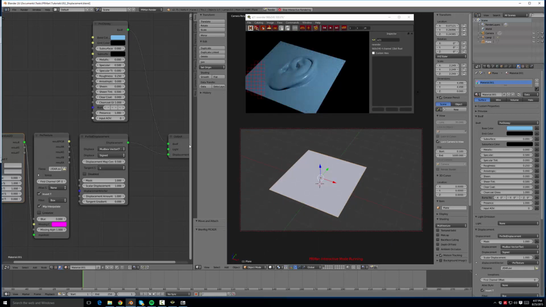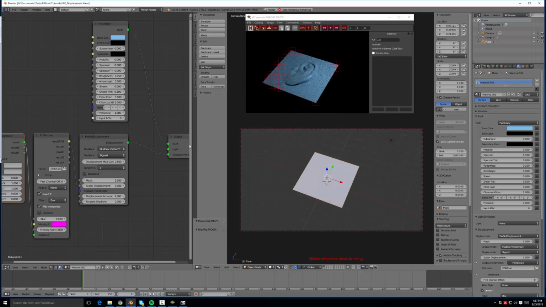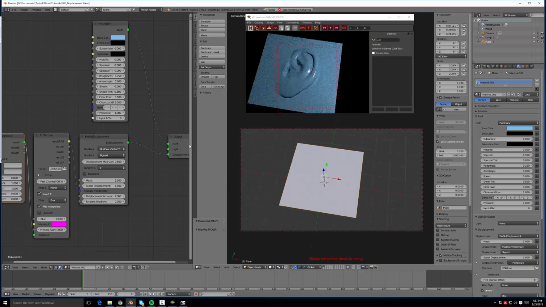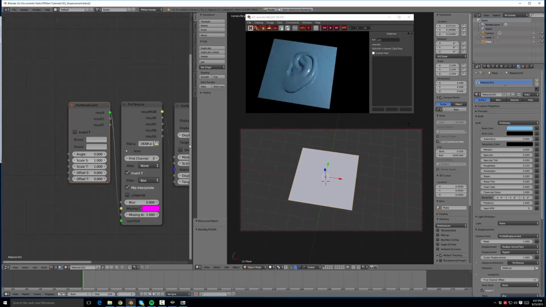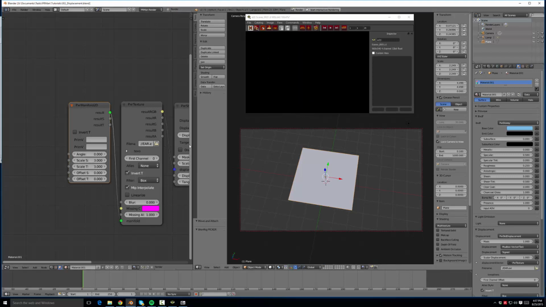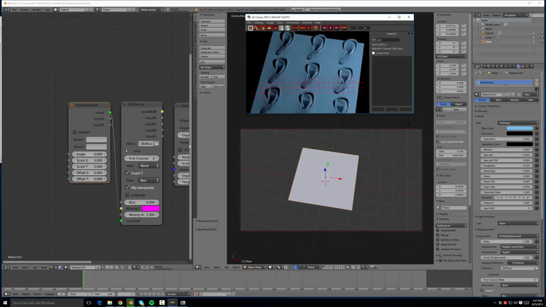But the other benefit to this is, let's say you want to change this. You modeled this ear by hand. It would be an absolute pain to add tons of them. But using vector displacement, I'm expecting this to crash again really soon, but using vector displacement, we can say we want 3 ears by 3 ears, and bam. Just like that, we have 3 ears by 3 ears modeled into our plane.